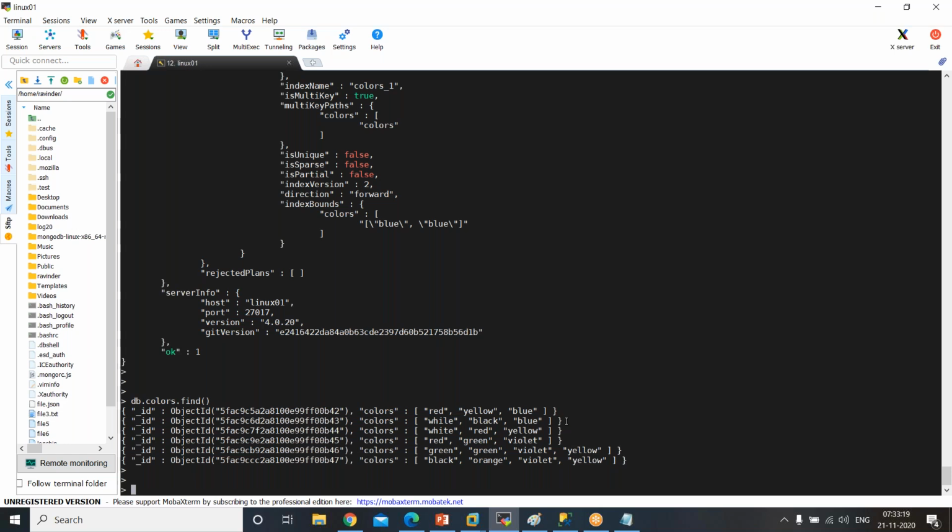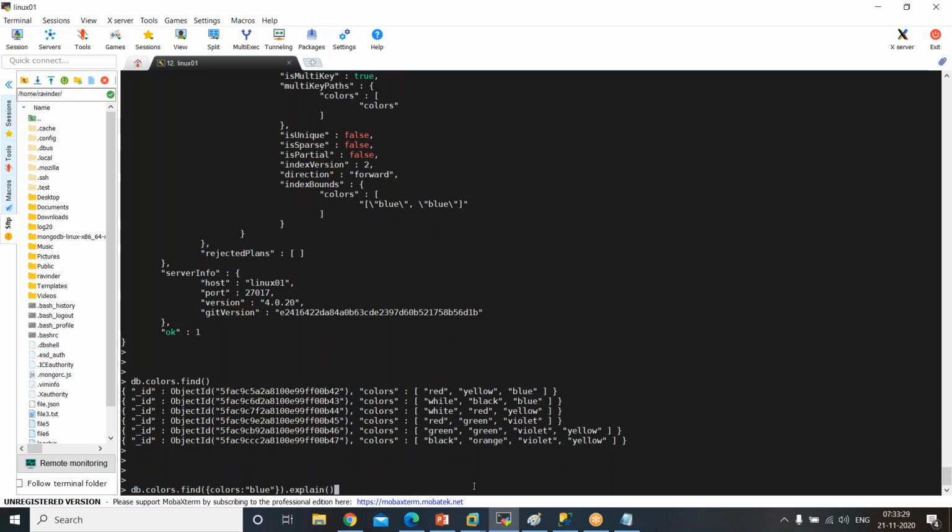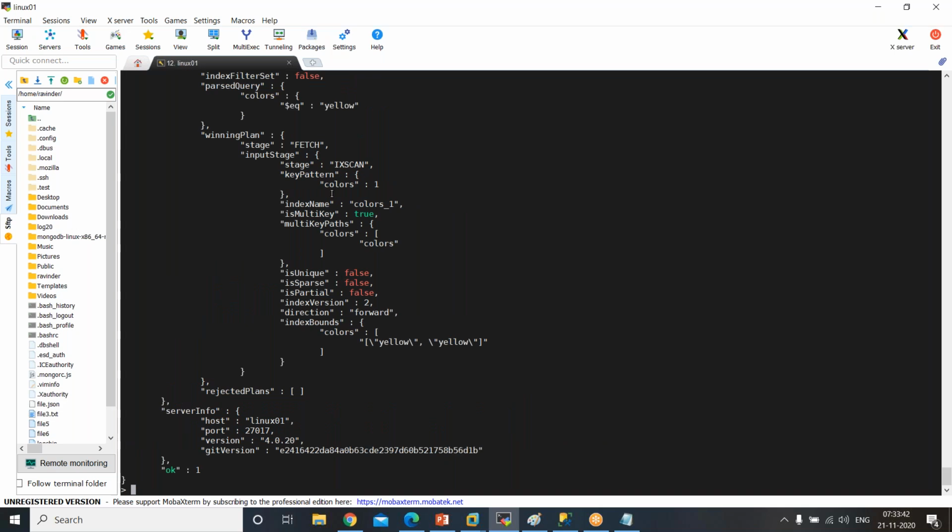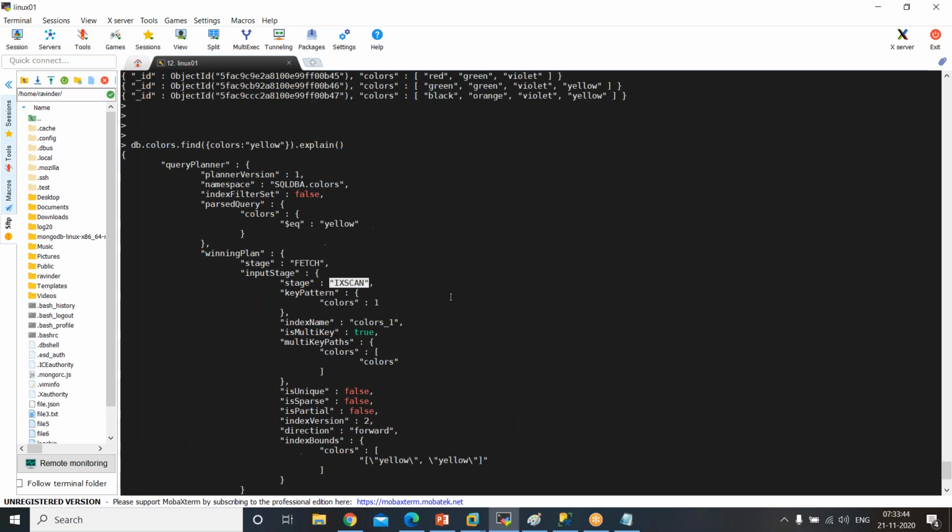That is called multi-key index. You are creating the index on one field, but it is created on all values of this array. For example, instead of blue, I'll go with yellow. Yellow is not in the beginning, right? Anywhere it is, it uses the index. That's a good thing of the multi-key index. If I use this, it is going with the index scan.